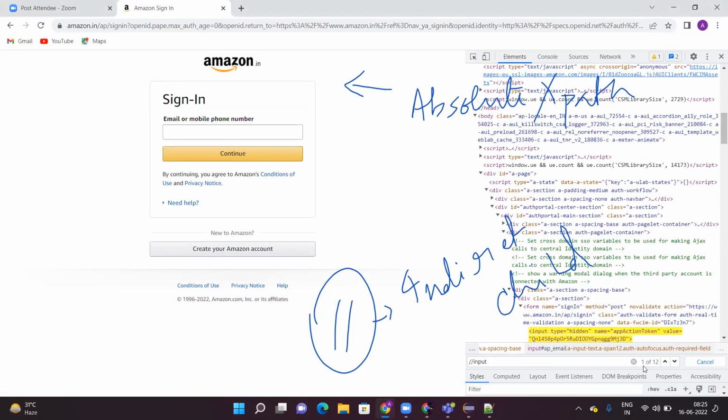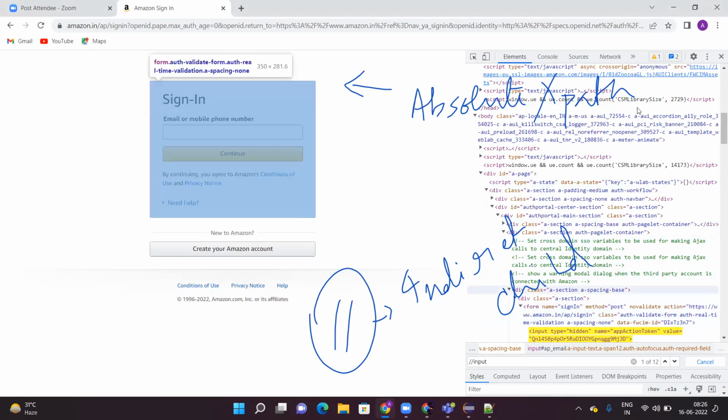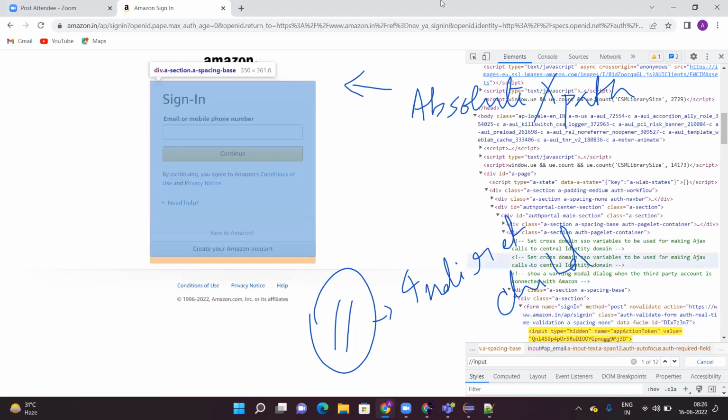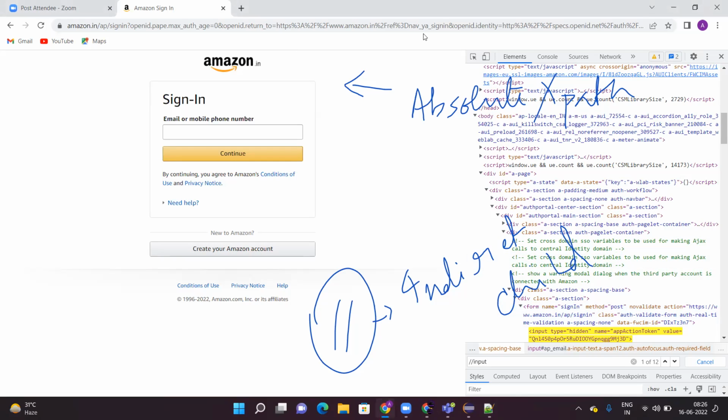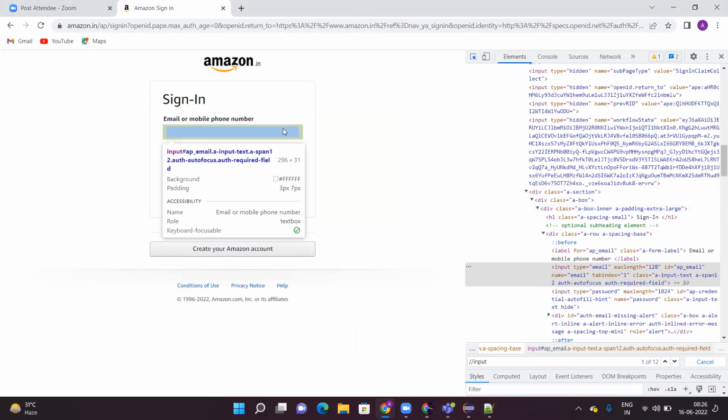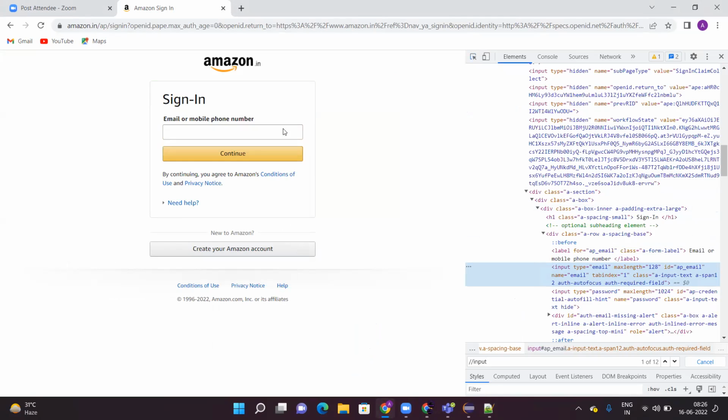What is showing? 1 of 12. That means in this total DOM, there are 12 inputs available. Yes, there are 12 inputs available in this total DOM. But I need this one, correct? I need this one only. So how can I make it?